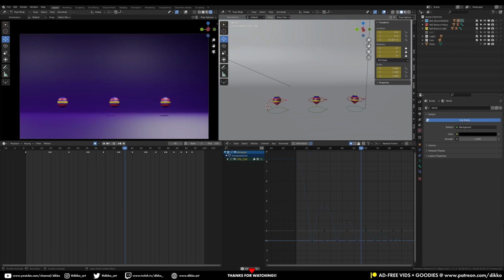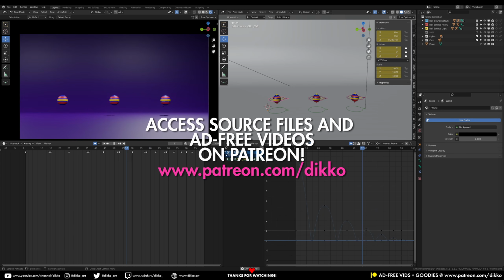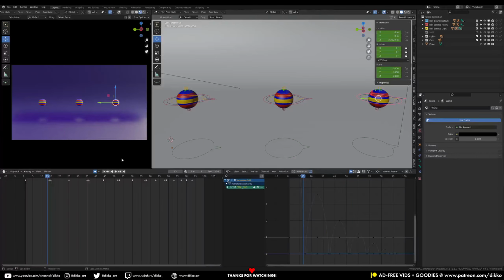So, I've already gone ahead and animated a basic ball bounce, and I've duplicated it across to two other rigs. And as you can see, they all have the exact same timing and the exact same keyframes. So, if you want to go ahead and hit the ground running, you can download this starter file from my Patreon. Otherwise, animate your own ball and then follow along.